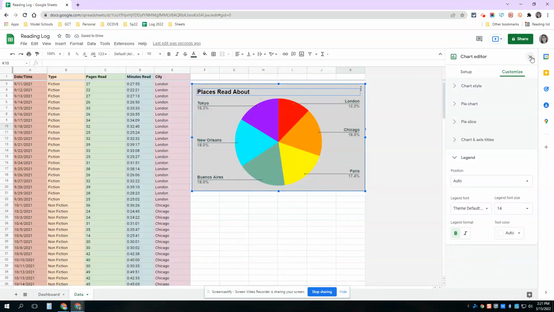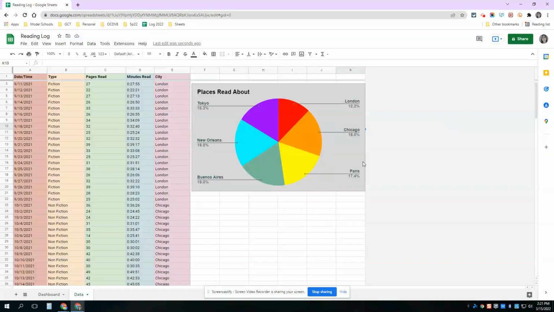So those are some quick ways to edit your charts and graphs and customize them so that they look the way you want. In the next video, we'll take a look at some of the things that you can do with a chart and graph once it's created.